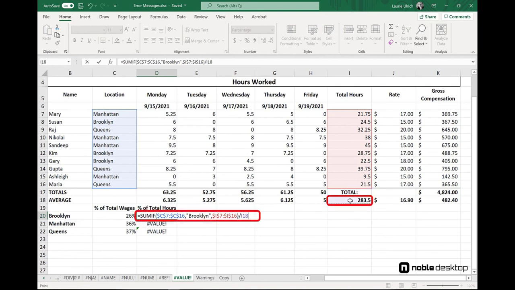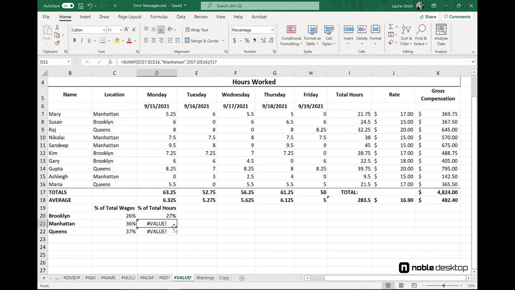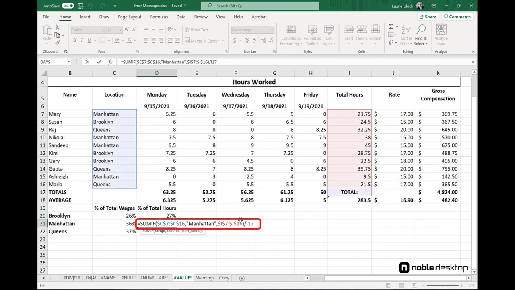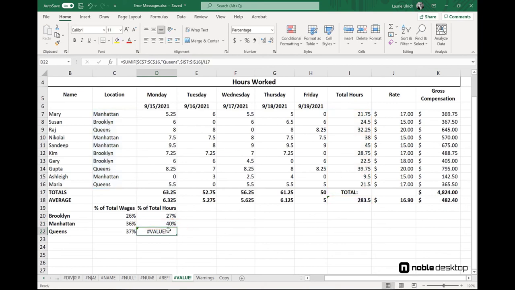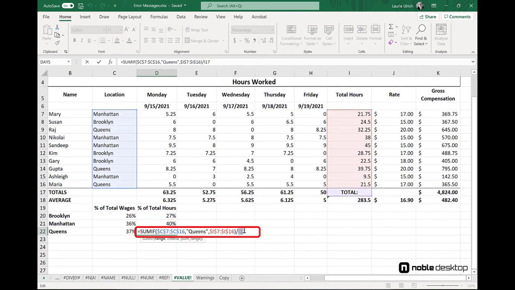The fix? Either move the label out of cell I17 and restore the number to that cell, or update the formula that references I17 and make it look for the number in I18 instead.